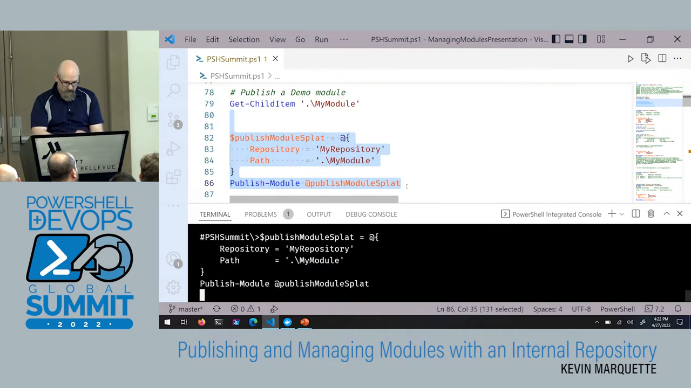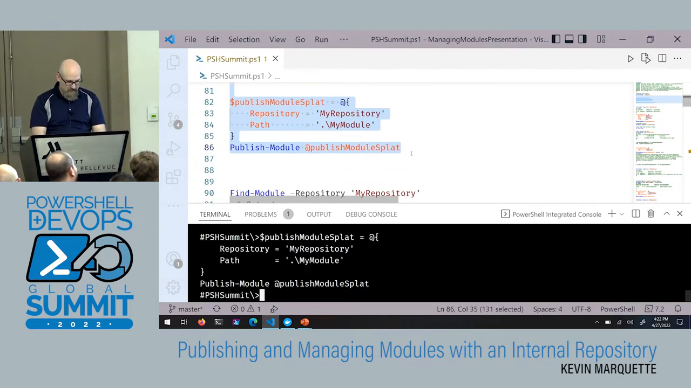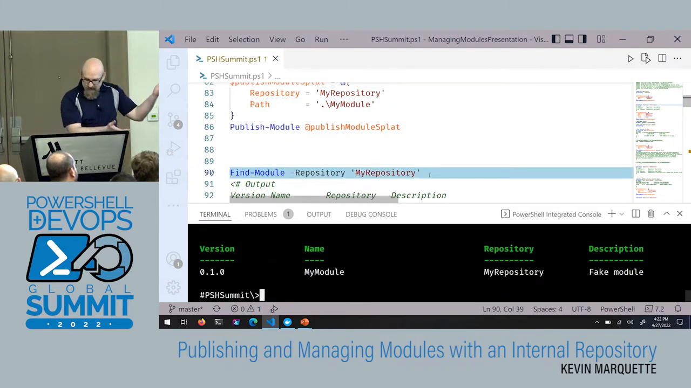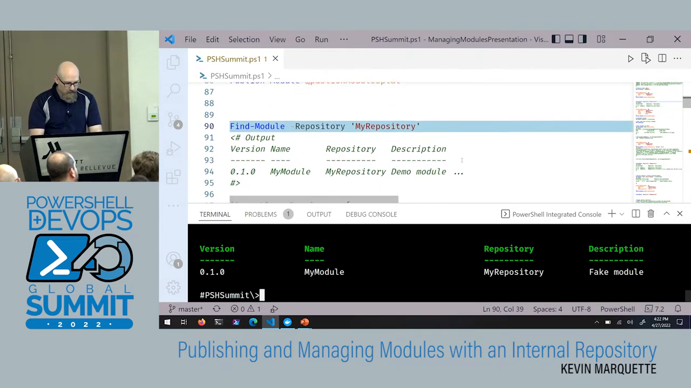So now we have published the module. Oh boy, okay, there we go. That scared me there for a second. Okay, so we do a Find-Module now. It'll list everything. There's my module.